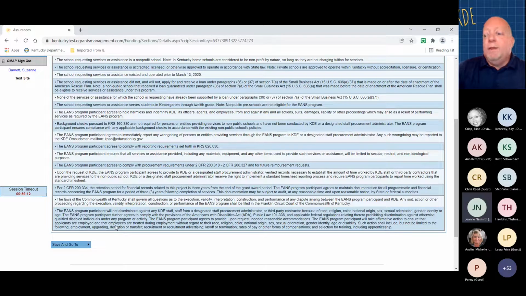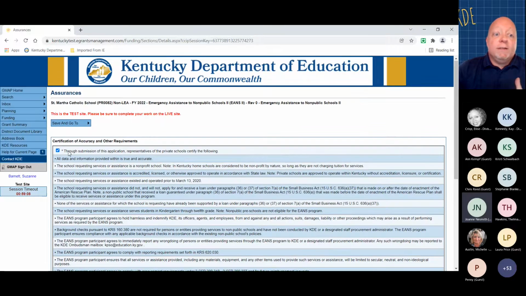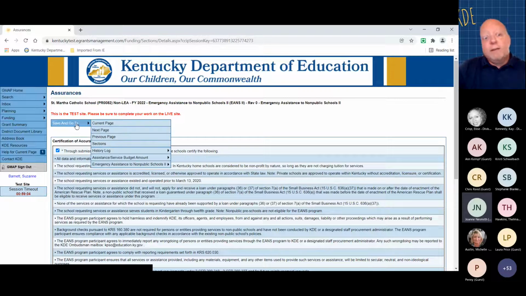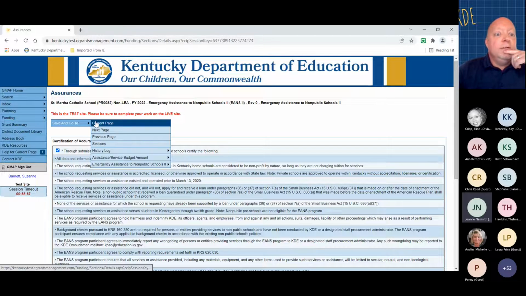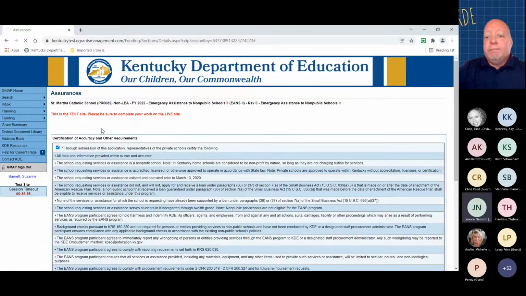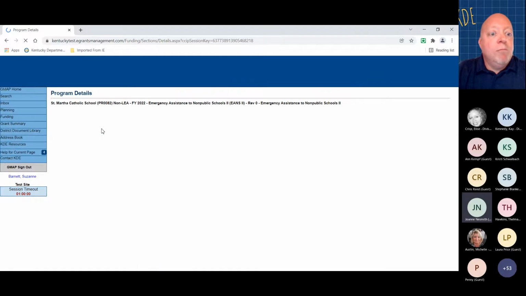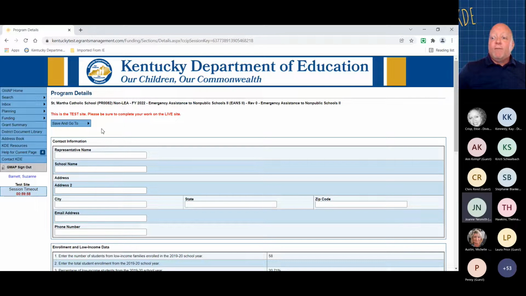There's something about a non-discrimination clause, essentially. Once you click that box, you're done with this particular page. In this case, you see it says save and go to because I essentially entered some data here with this checkbox. So save and go to the next page. The data on that page is saved once I've hit save and go to, and that will bring you to the next page.